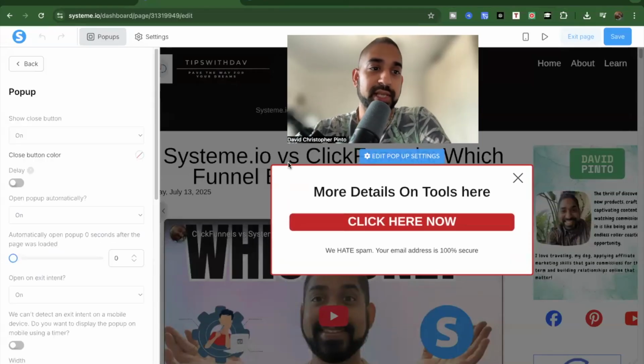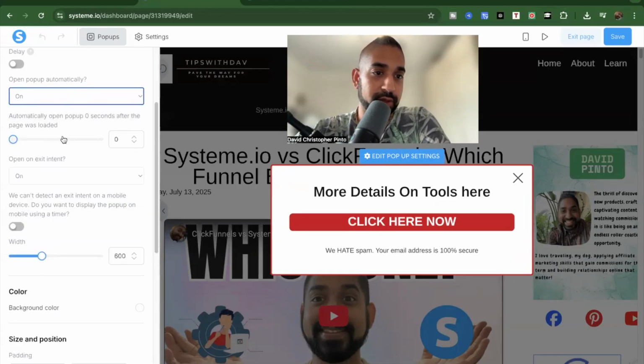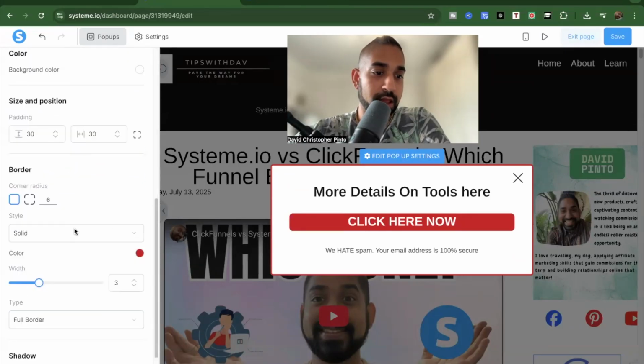If I click on pop-up settings, show on close button. All right. Show on pop-up automatically is on. This should be open. Pop-up automatically is on after the page was loaded. On exit intent on, which is what we want, and we'll save it.